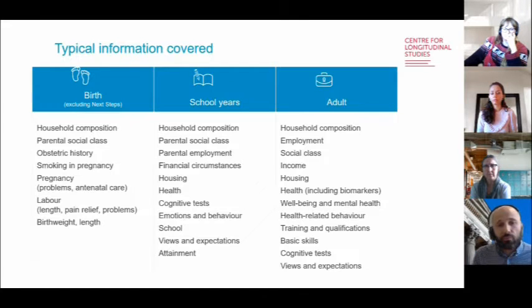So these are really, truly multidisciplinary studies. We're collecting data across a really wide range of features relating to these individuals and their lives. The type of data that we collect is pretty consistent across those different studies, but it naturally differs depending on the life stage that the cohort members are at. As you can see here, just some examples of the data that we're collecting at those different life stages.